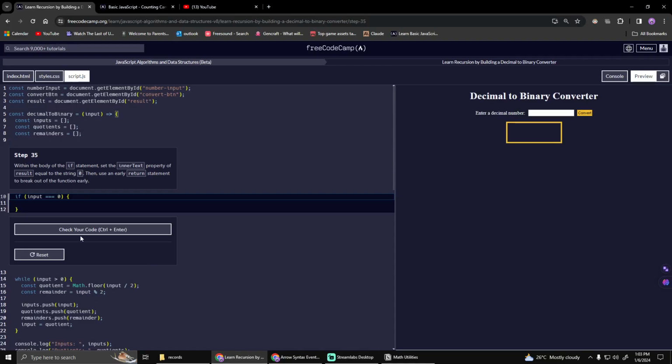Within the body of the if statement, set the inner text property of result equal to the string 0. Okay, how would we do that? Since inner text is a property, we should write result first and then interpolate the property, which in our case is the inner text, and then equal it to the string 0.